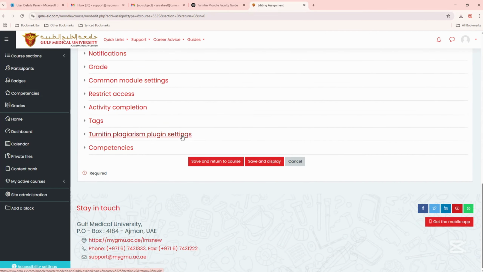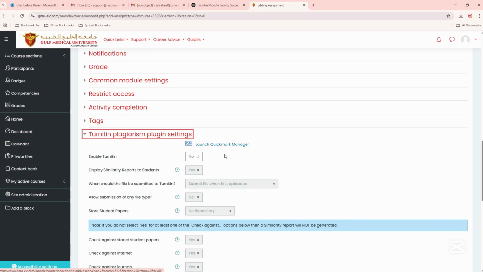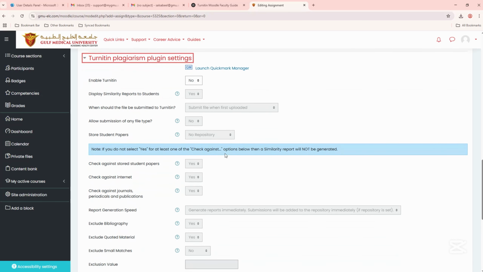Now, let's configure the Turnitin plagiarism plugin settings to ensure the assignment is properly checked for originality. Start by setting Enable Turnitin to Yes. Next, choose whether to display similarity reports to students. If you want students to see their Turnitin scores, select Yes.